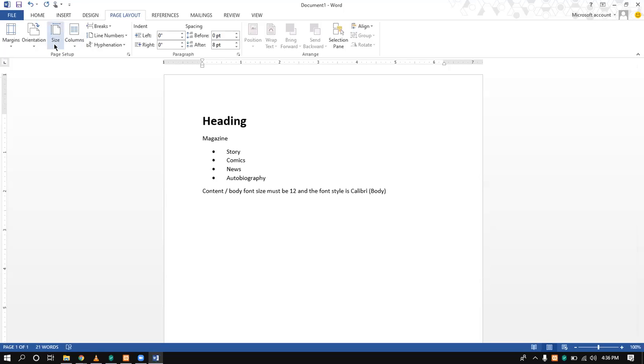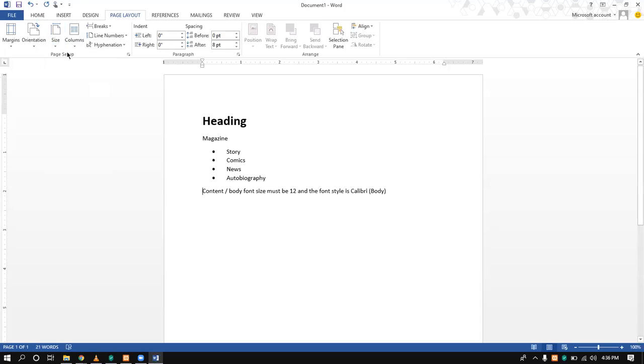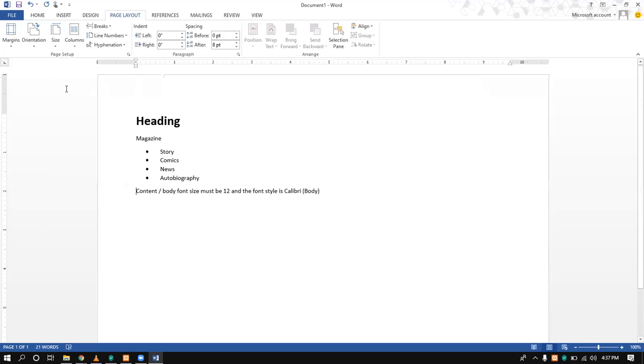So when you open a document, first of all, do this. Change it to A4. Then you can even change it to landscape also. That's not a matter. Because it's a magazine, it can be portrait or landscape. Either way, it's possible. Okay.